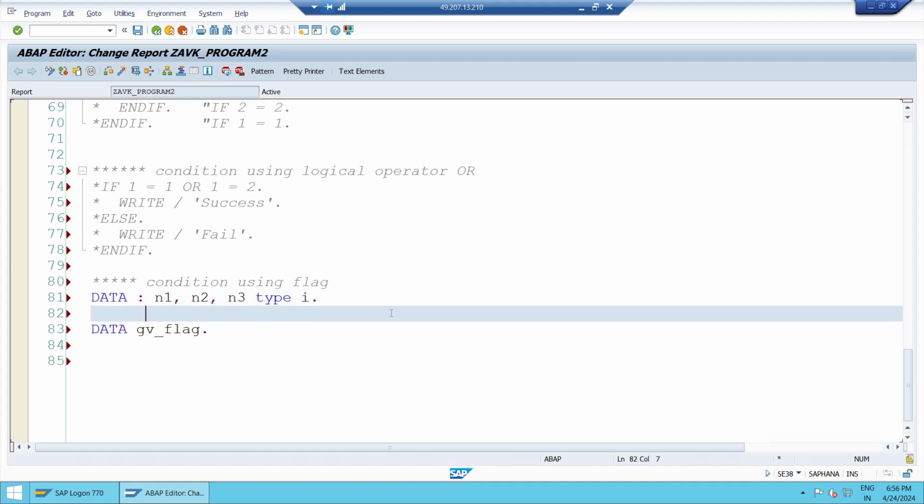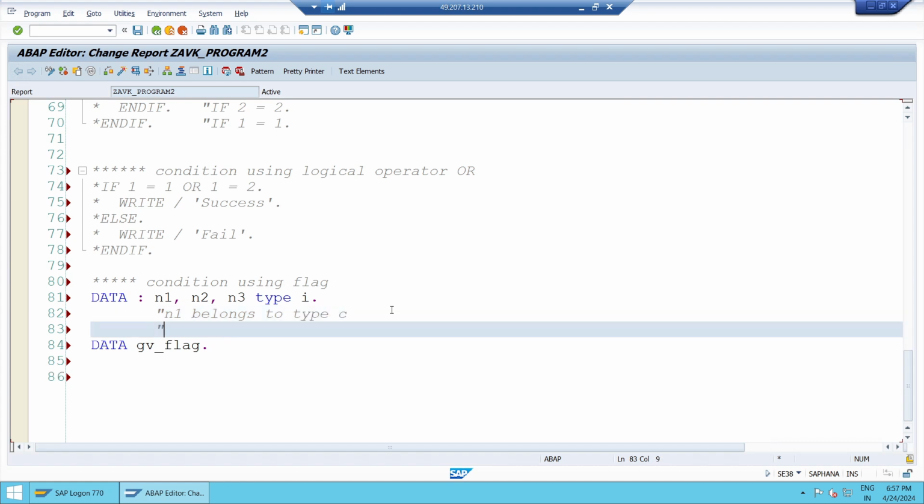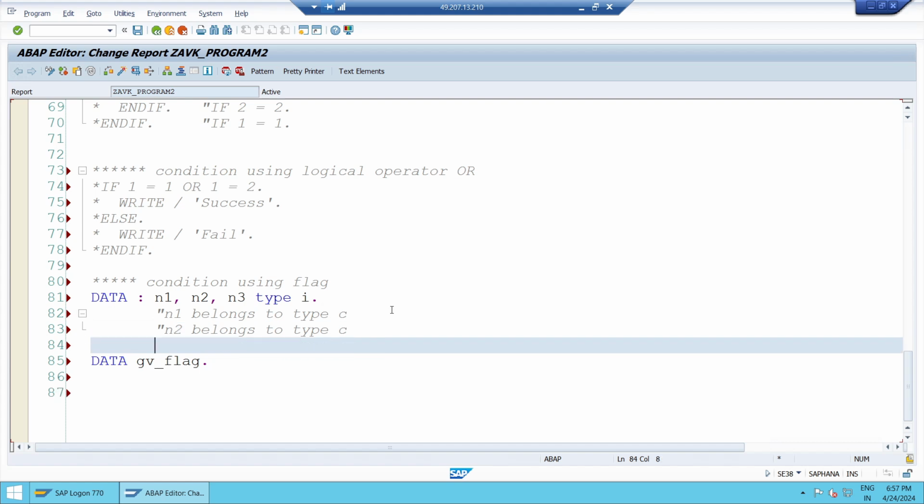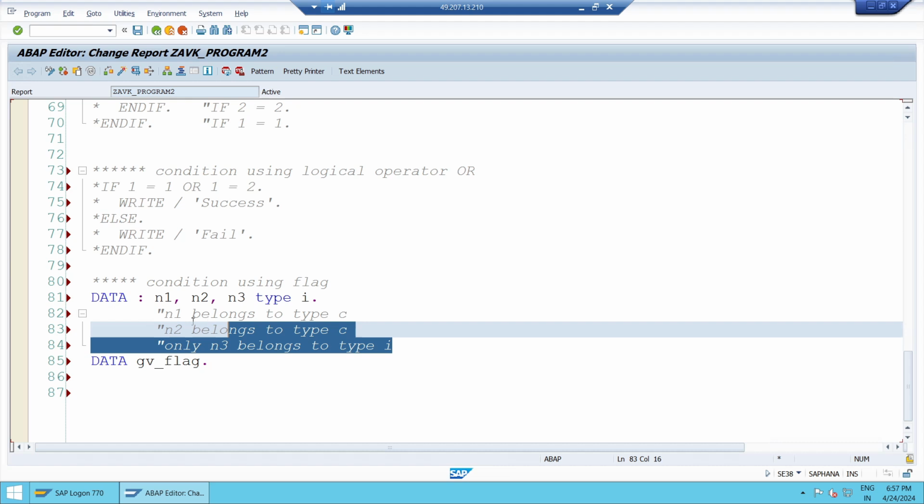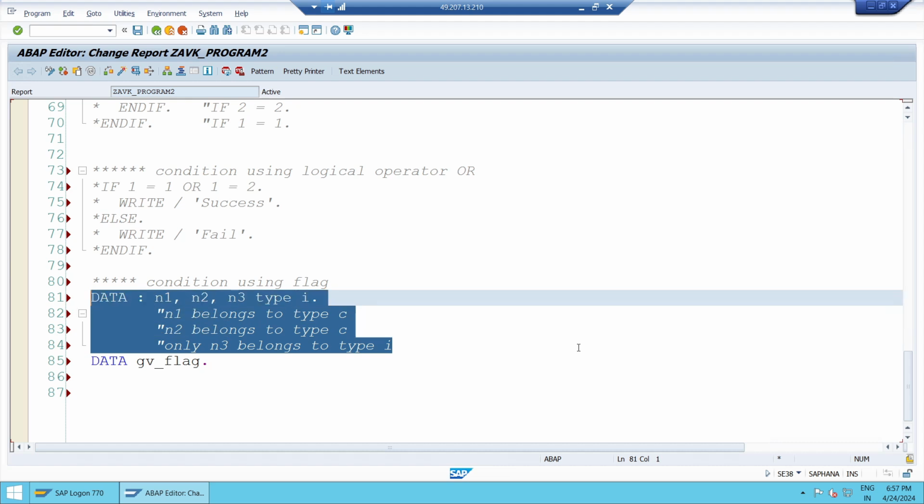So in this case, what happens? I already explained. If you do not specify the TYPE addition, N1 belongs to type C. If you don't write the TYPE addition, N2 belongs to type C only. The N3 variable belongs to type I. This is an already covered scenario. So in one line you can declare all the variables. That is a small deviation, right?